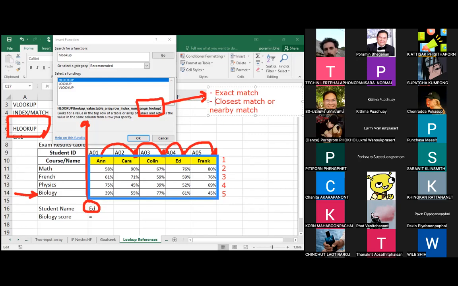So now let's talk about exact match first. Exact match means the value that is exactly the same as the key that you search for, for example Ed and Ed. When it finds Ed in this table, then it reports the biology score for you. So if you enter some name like Edward in the student name here by using exact match, we don't have Edward in the yellow cells here, right? So it shows an error to you.